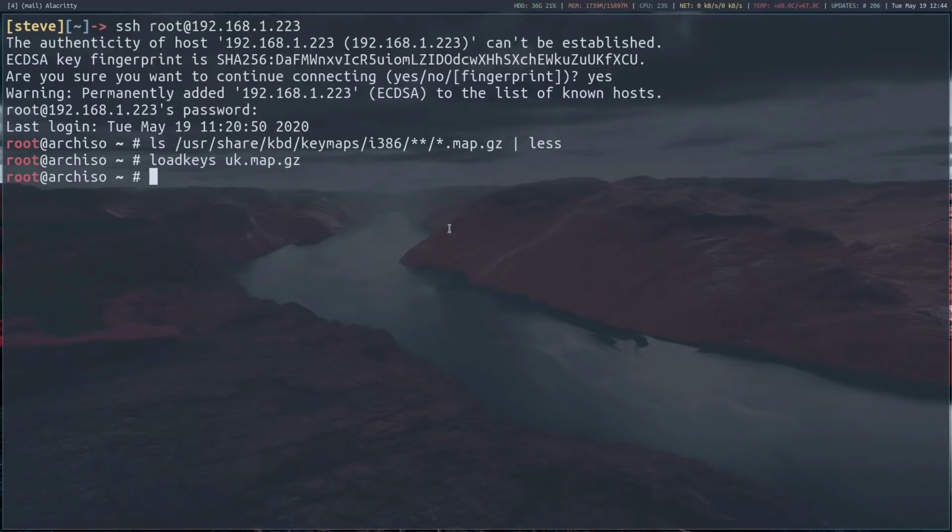So I've done that. What I also like to do, loadkeys is just a temporary setting. So it's not persistent across rebooting the machine. I like to make sure that it is persistent. So I also save the key map. In fact, I'm going to create that file by echoing KEYMAP, all caps, equals UK across to /etc/vconsole.conf. Okay, all done.